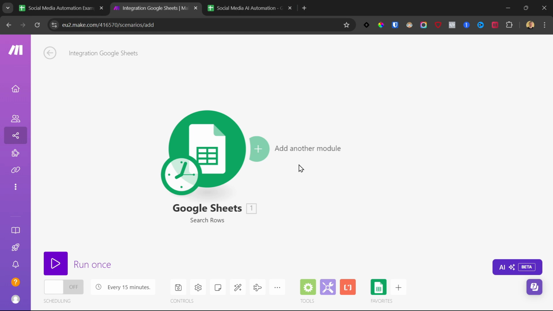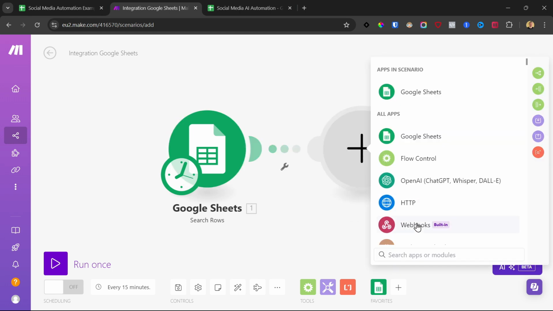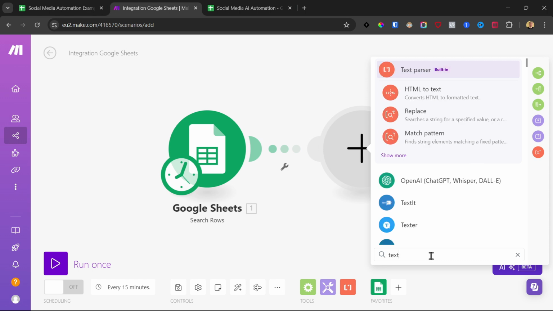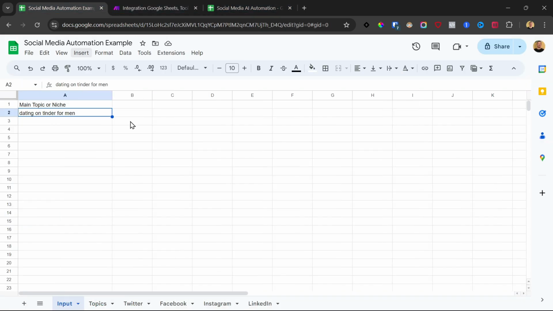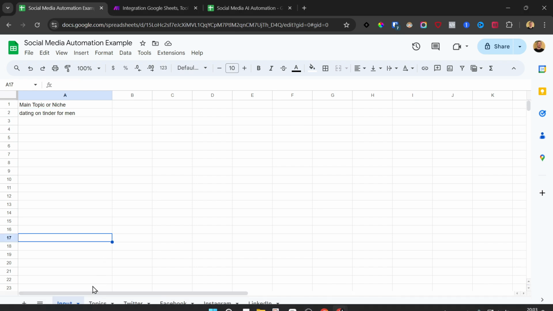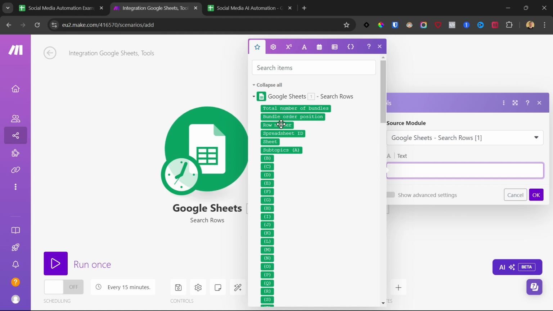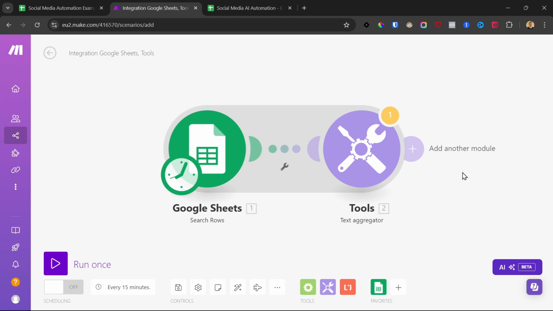Now we click OK. Next we need to use what's called a text aggregator module, because we need to format this information. So the list of topics that we pass on to our AI should be formatted in a proper way. And to do that, we go here into subtopics and we also add a comma. And then this is set.